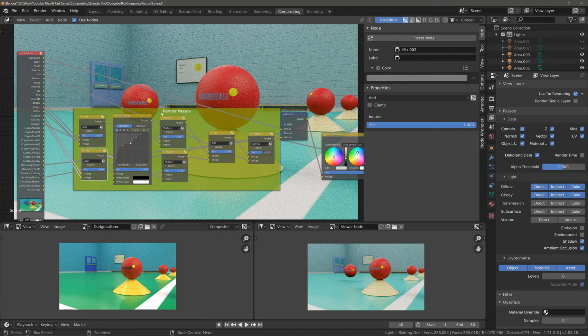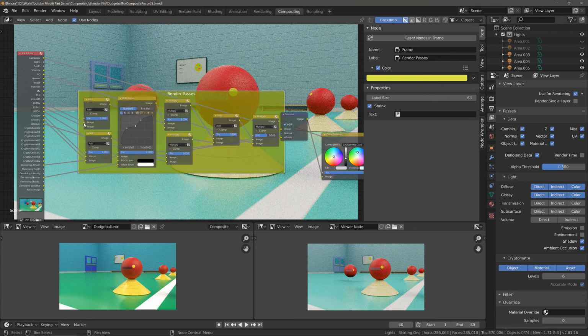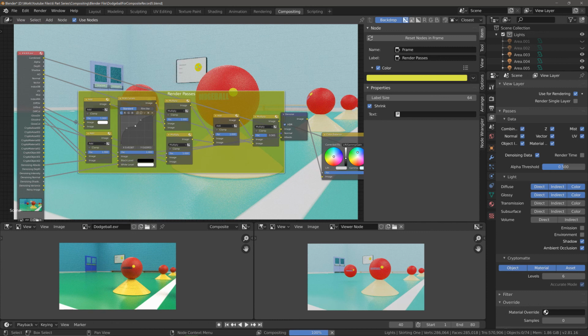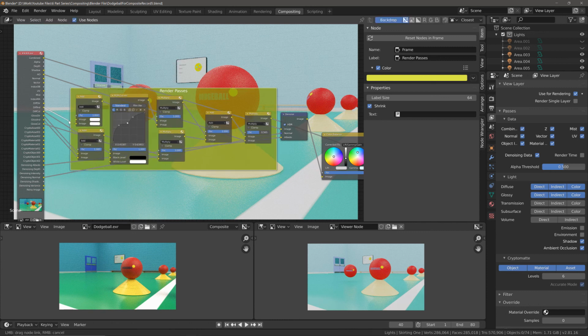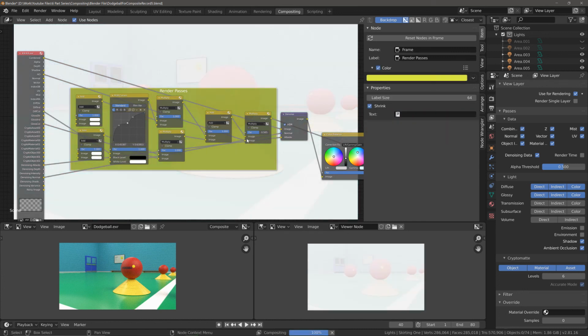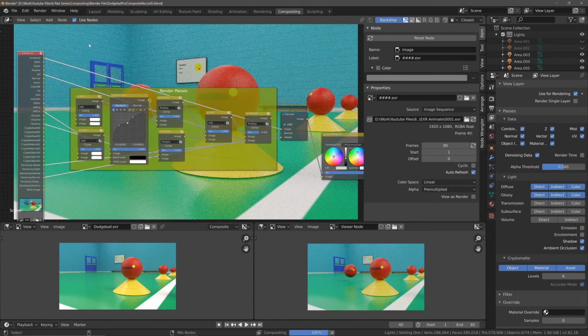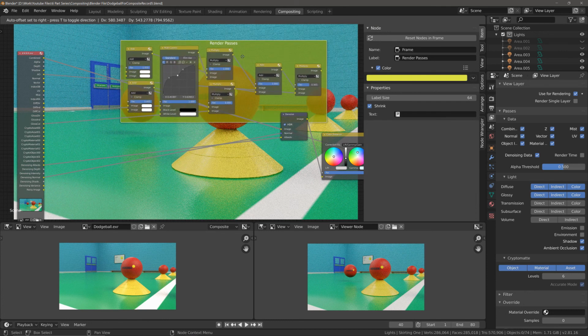Now for this, I'm going to keep things really simple, and I'm just going to detach all of our render passes, and I'm just going to move the frame out of view just so we're able to focus on the Cryptomatte passes because they work a little bit differently. I'm going to hit Shift, Control and left click so that we can preview the main image sequence node, and then let's just take our render passes frame.